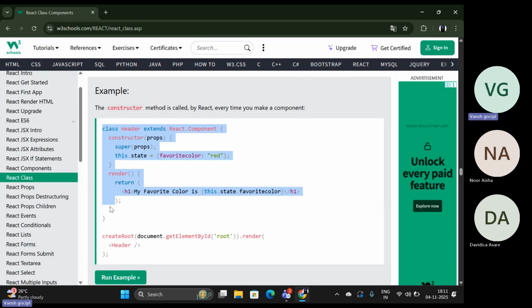Now here they have written this bit of code. Let's discuss what is happening here. First of all, through this class keyword, what is happening? You are creating a class header, means you are creating a class component with the name Header, which will extend your React.Component so that it can use your constructor part and also this render function.